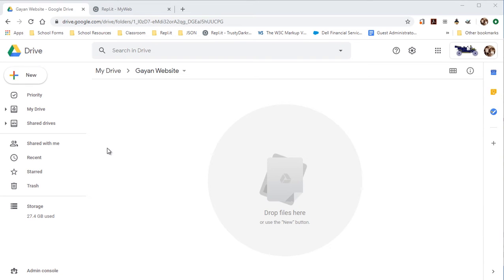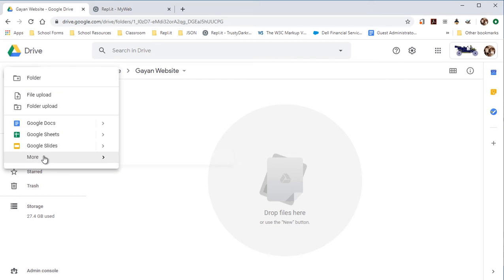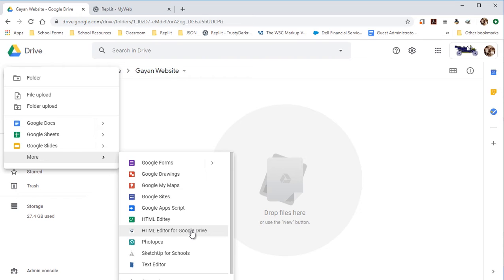When you begin to use the HTML editor for Google Drive, first make sure you're in your proper folder. Notice I'm in my last name website folder, which was asked of you to create in the first video. To create a new one, just go to New, go down to More, and you should see an option that says HTML editor for Google Drive. So let's select it.